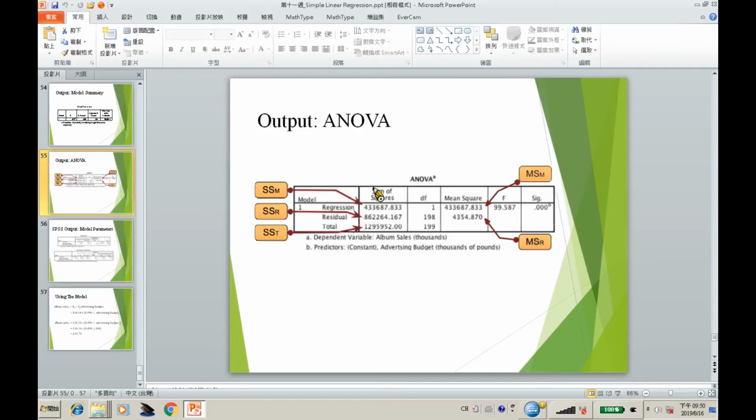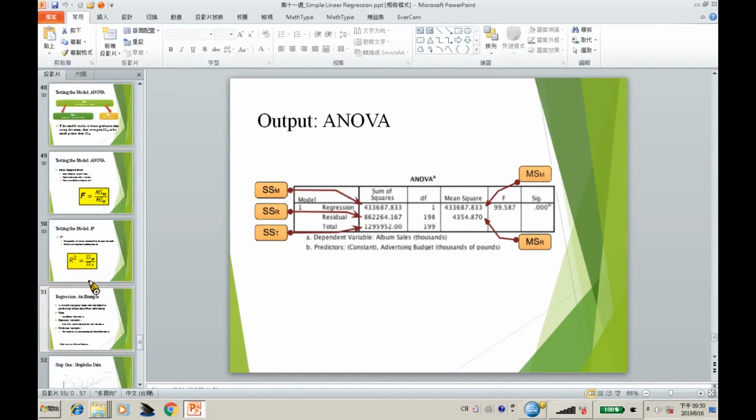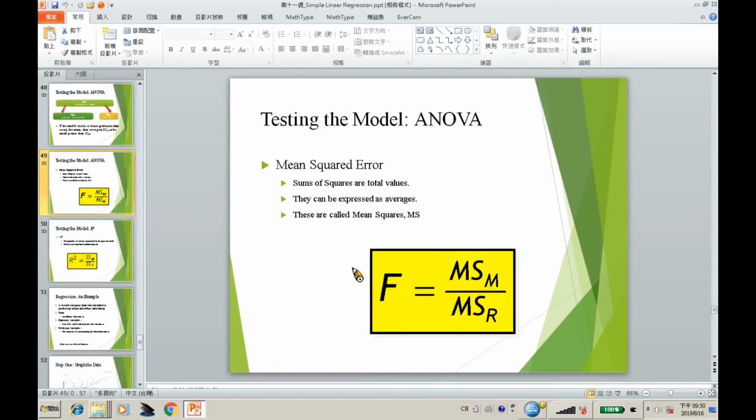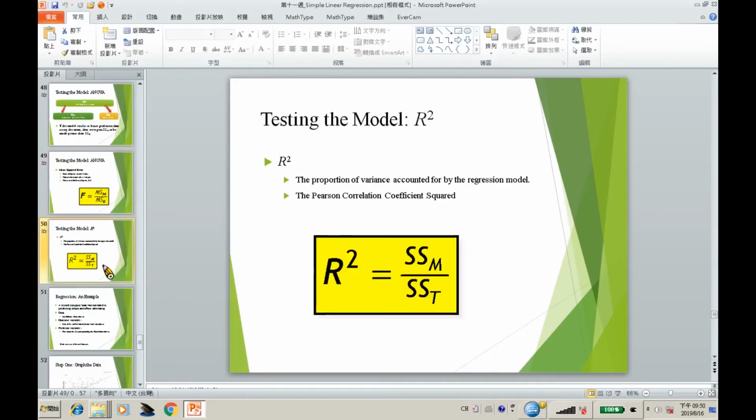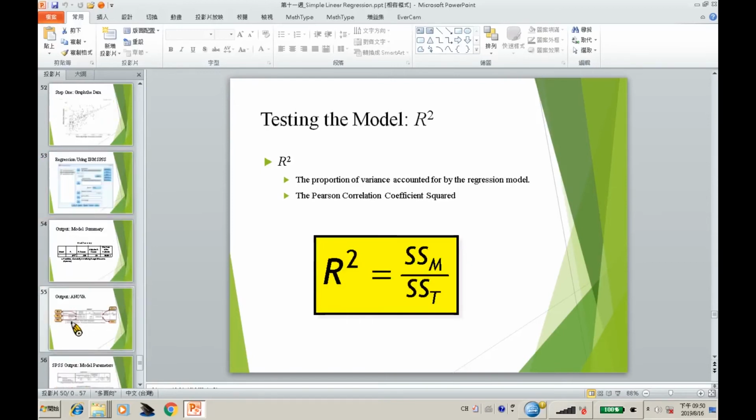Here you can see the sum of squares, the SSR, and the total is SST, and then the mean squares, the MSM and the MSR. So you can see the F value and the R square, which we can calculate.